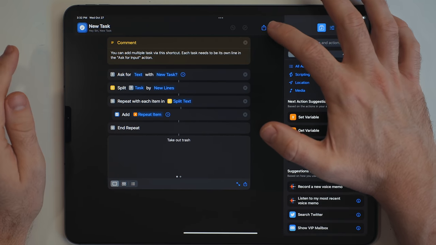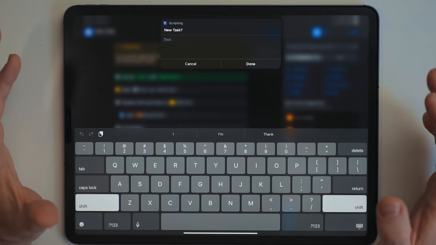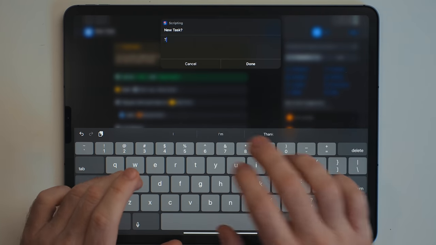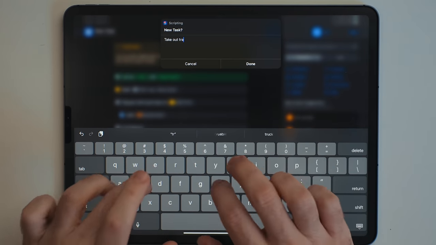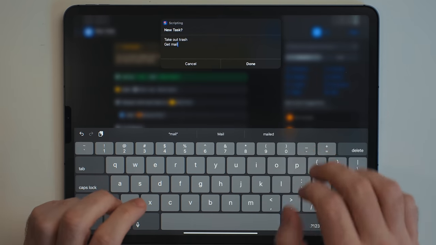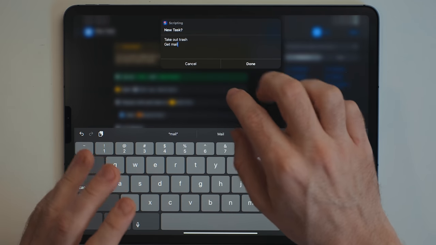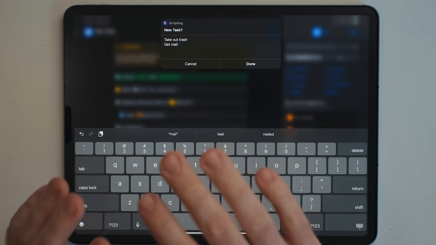When I run it though, what it does is it asks for a new task, but we can enter more than one task. It isn't limited. So what we could do is we could say take out trash, and then we can do a line break and do get mail. And what this is going to do is it's going to break each one of these lines up into a separate task, so it enters them as multiple tasks.